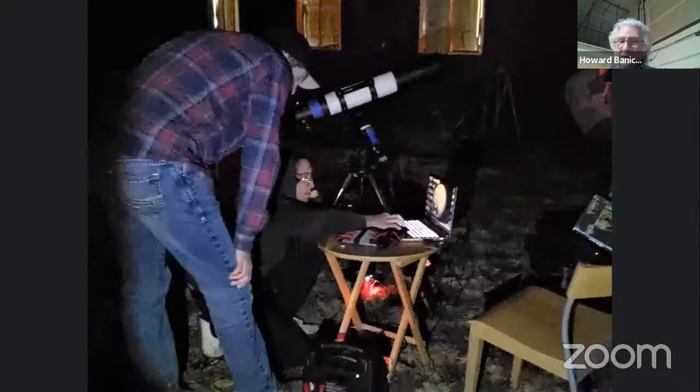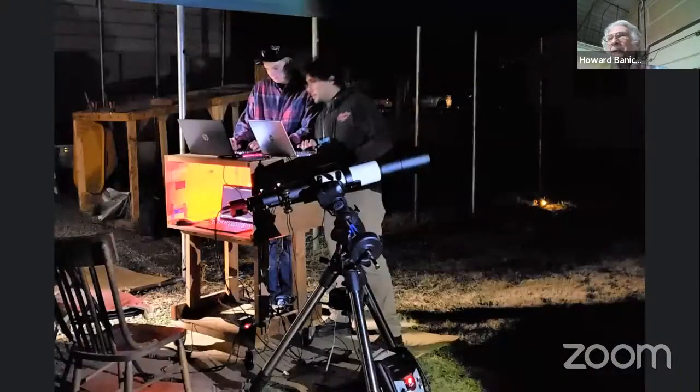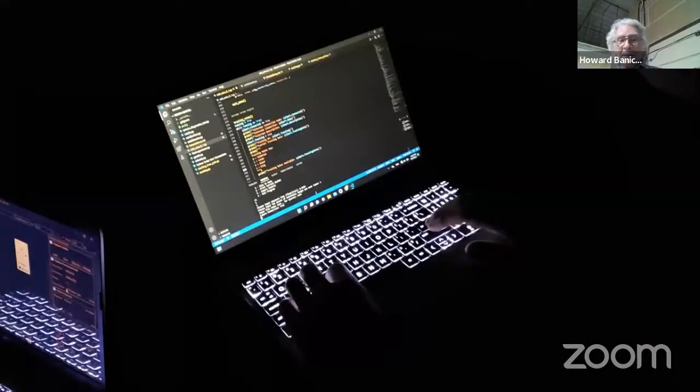And, you know, this is classic backyard astronomy, on your hands and knees with a computer in front of you, messing around trying to make the telescope move by computer control. So here they are again. There's some code.